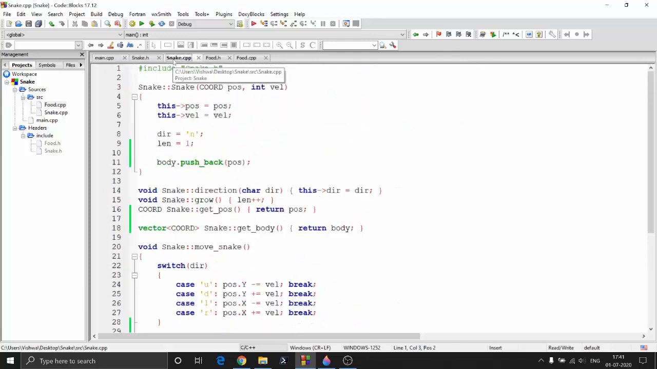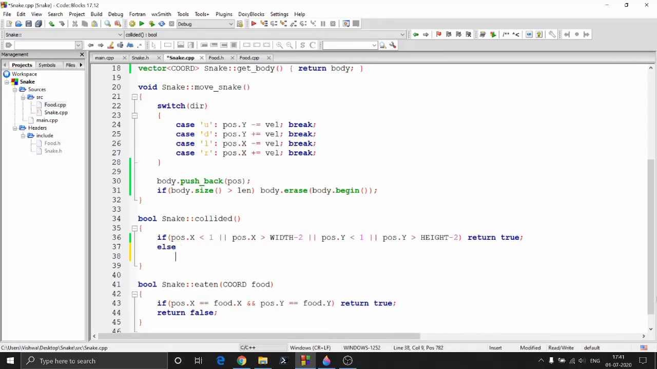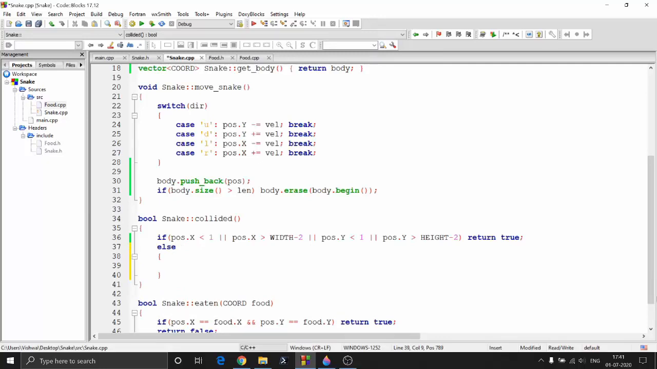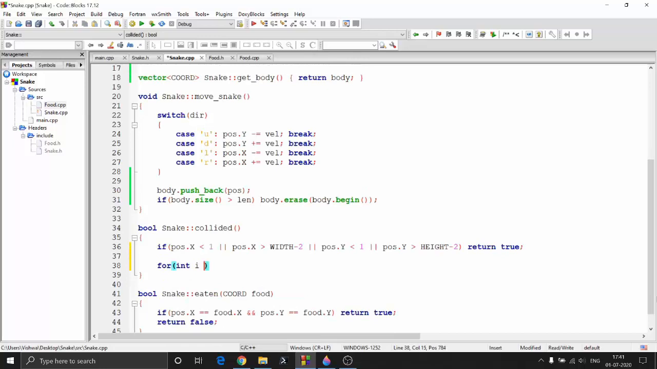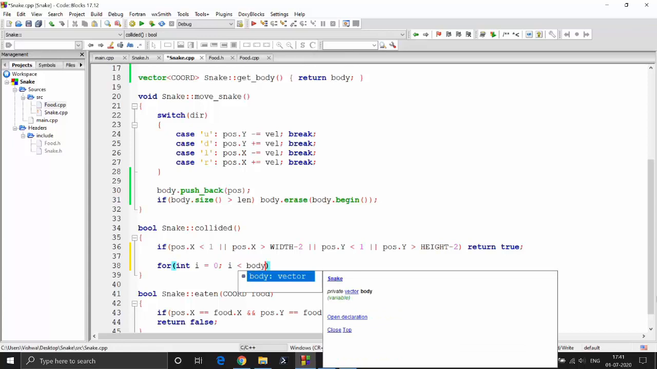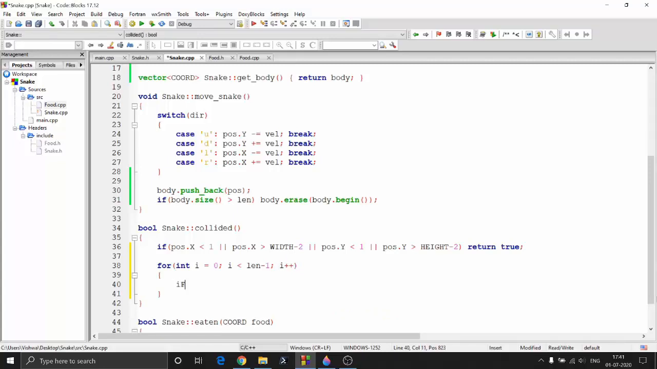And to take care of the collision, you might have figured out by now what we need to do. Well, you don't need an else at all. You can directly check it inside a loop and then return it. So what you can do is for int i equal to 0, i is less than body dot size. Well, it's inside the snake, so I don't have to call that. I can just say length minus 1 because I don't want the head, and it's going to be i plus plus.